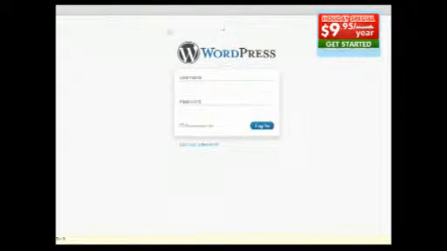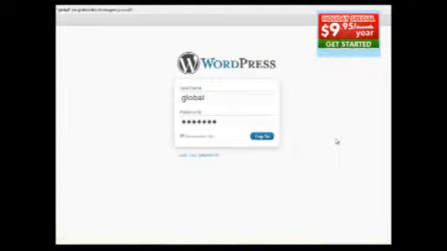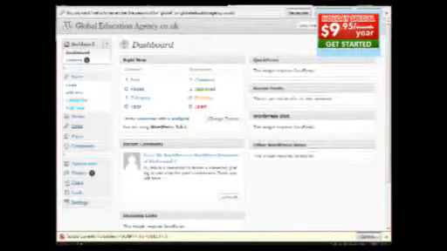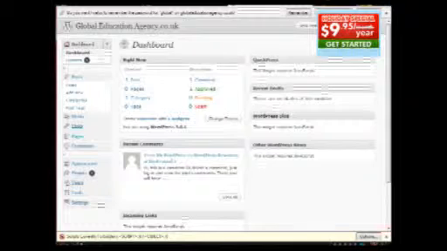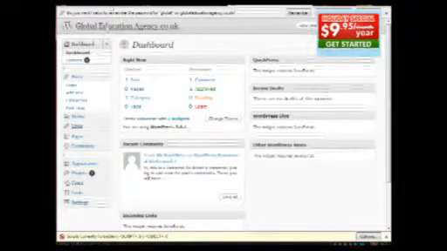And then that brings up the login to your WordPress. And the username and password that we just created, pop those in. I want it to remember me. I'm on my computer, so that's fine. And then log in to the dashboard. Okay, there we go. So this is the dashboard.